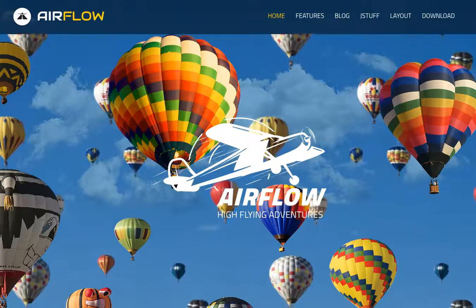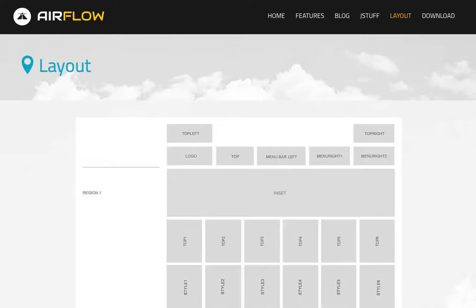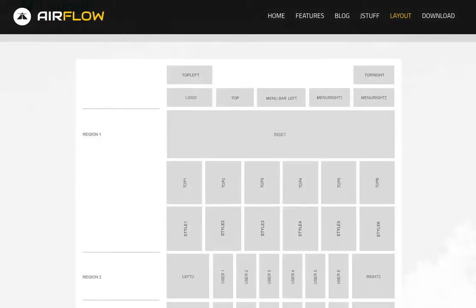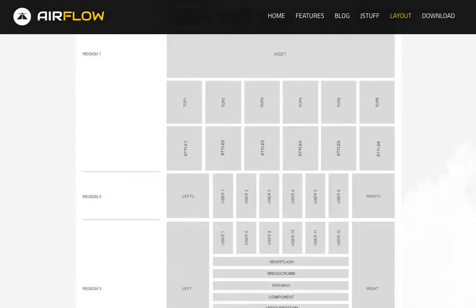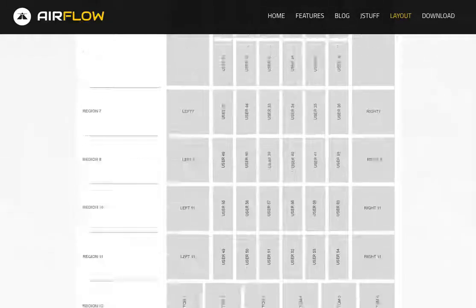The configuration is region 1 through 12. Let's look at this layout real quickly. And you'll see each of these regions holds modules. So region 1 holds the inset, top 1 through 6, style 1 through 6. These styles work on the style pages. So if you select style 1 module, it's going to only show on style 1, style 2 only in style 2. And you've got your region 2 here with your left 2, your right 2, your user 1 through 6, and so on. So you see each of these is in a region, and it's region 1 through 12.